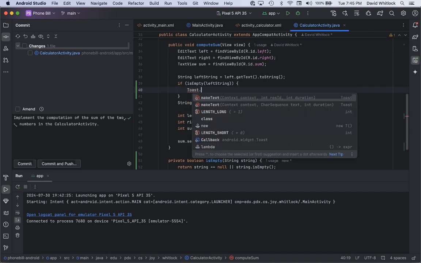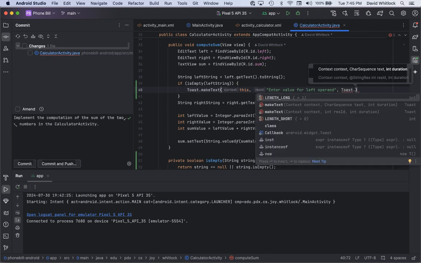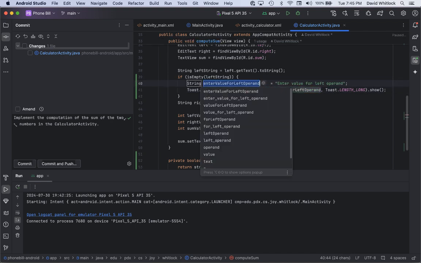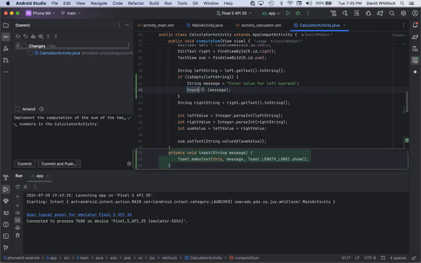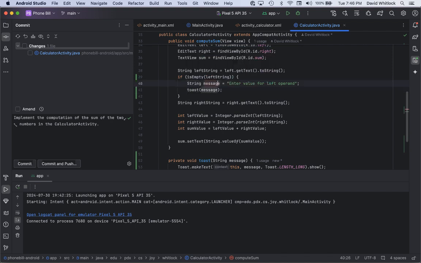We'll toast that and say make text this, and then the text is, let's see here, we'll say enter value for left operand. Duration will be toast dot long, and then we'll show the toast. As a matter of fact, I'm going to then refactor this out into a method. And I'm just going to call it toast. Thanks, Android Studio. And I'm going to then inline that.